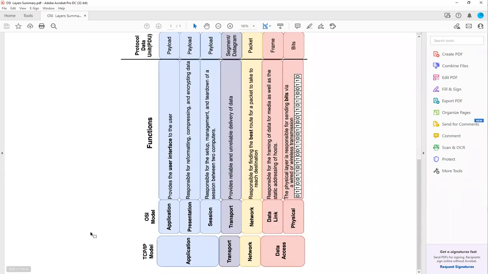Now, in the TCP/IP model, we combine application, presentation, and session into one layer, and it's called application. So the application layer is doing the functions of these three layers together. This is layer number 4. Layer number 3 is the transport layer. It is similar to the transport layer in the OSI model. So in the transport layer, the PDU is called segment, same.